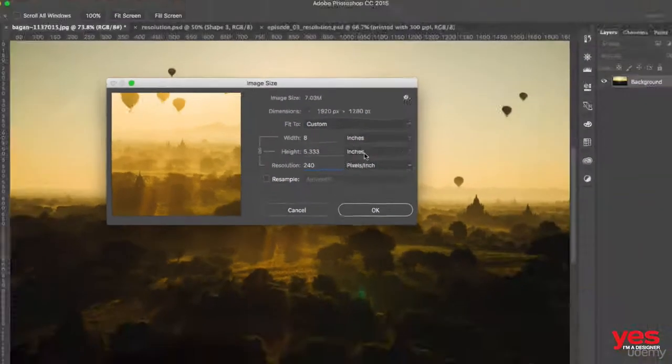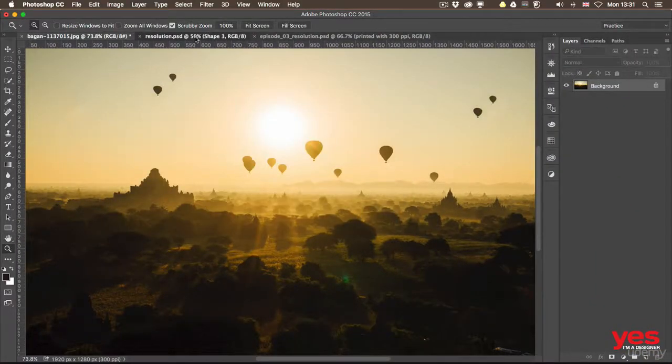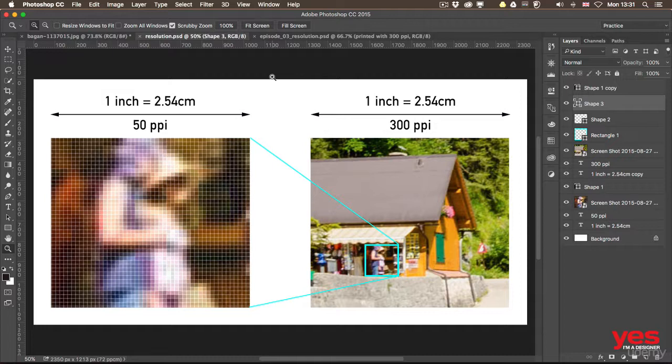Now to show you this, I have another little diagram here. So, for example, that detail within the image will print much bigger if I use 50 ppi or if I use 300 ppi.